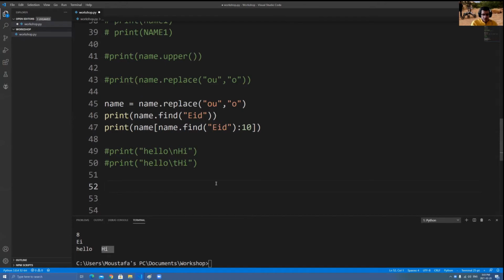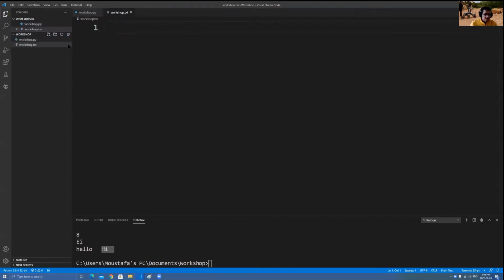To open files is actually very easy. First of all, we want to create our file. I don't have a file currently in my folder, but I want to create it so that I can read from it in my Python. So I can either go over here and click the new file, or I can just right click and click on new file, and it opens here, and I can say workshop.txt. So I'm creating a new text file.